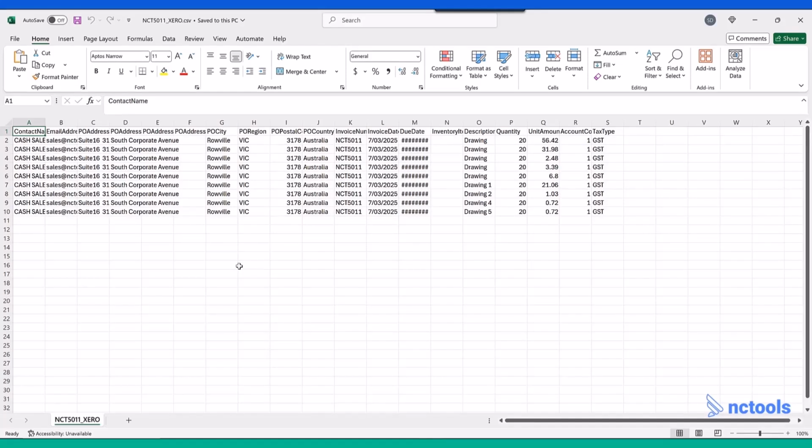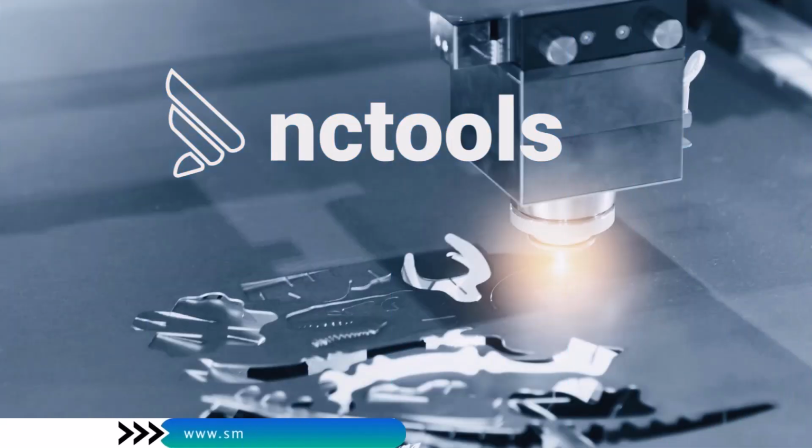This integrated workflow ensures that every aspect of the quoting and order fulfillment process is streamlined, reducing manual input and improving overall efficiency.